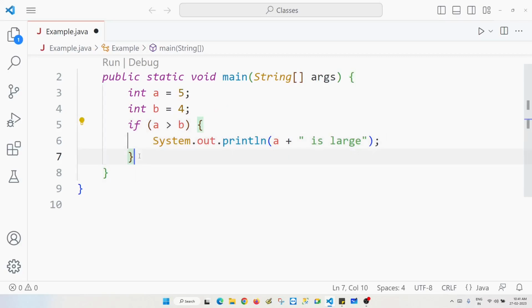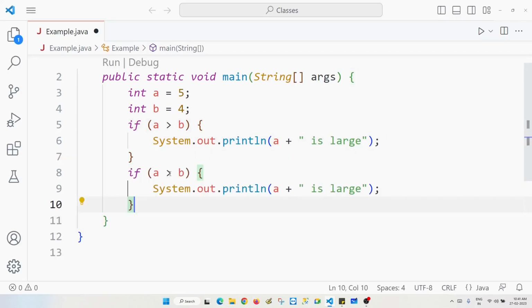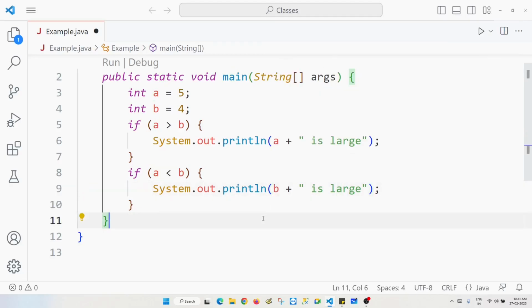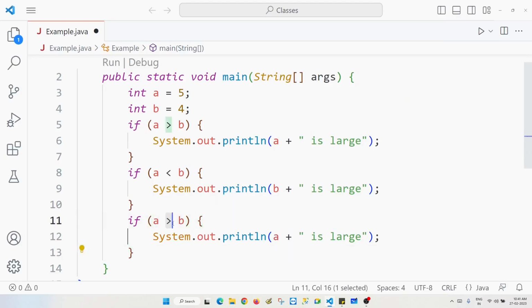The same way, if b is large, we can write a is less than b, or b is greater than a, and that time we have to write b is large. In case both numbers are the same, then we can write a double equals b, and write both are same. Now we will try to run this program.